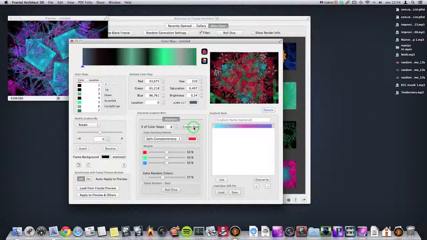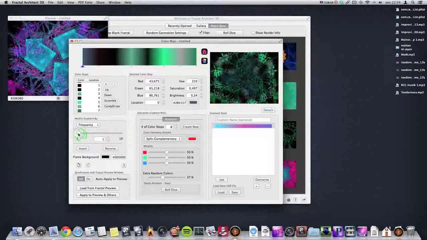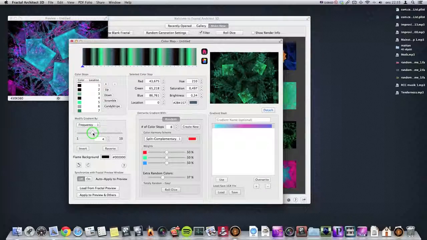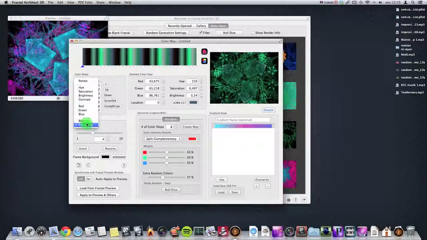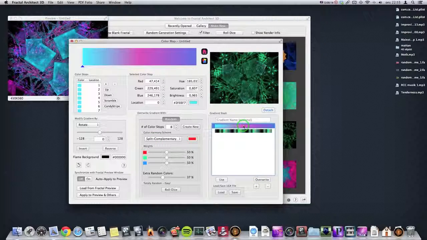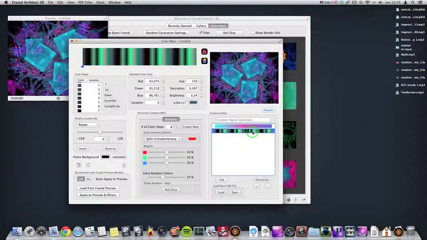Let's make another one. That one didn't turn out too good, did it? And we try to increase the frequency on this one. Like that. I can save that one and have it saved there. I can go back to the first one I had and back to this one. If I use this load and save, I save all the color gradients that I have saved in this gradient stash here, temporary gradient stash.